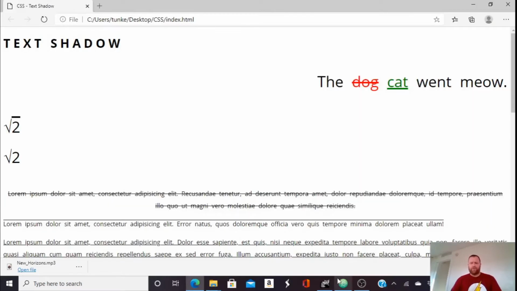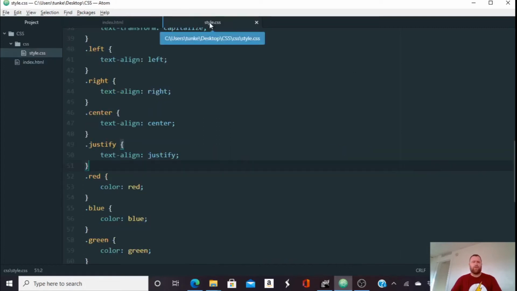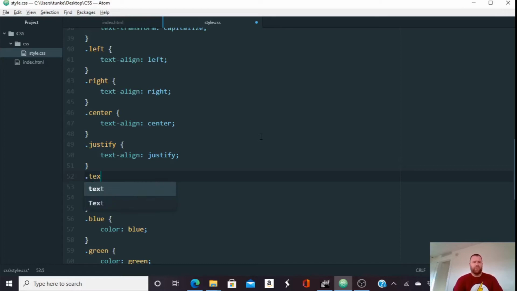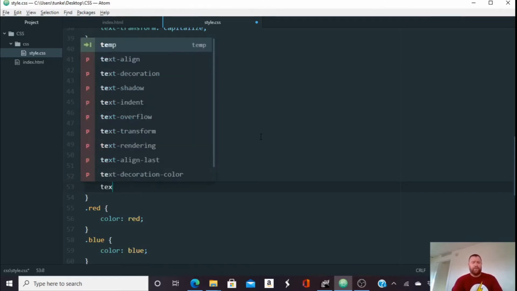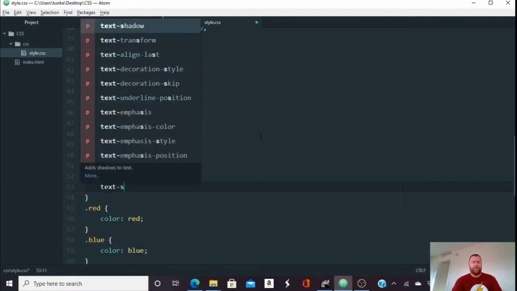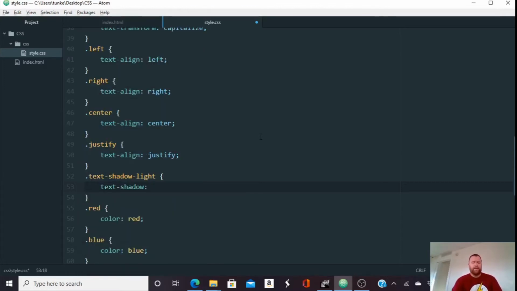I'm going to go over to my style.css and create a category called text shadow light. Again, you can call this whatever you want to. You could call it just light. You could call it Sally if you wanted to. All right, so we're going to go text-shadow, and then we're going to give a few different dimensions.